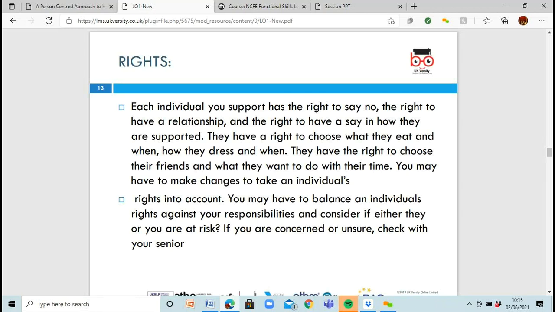And the last slide on this 1.1 is each individual, they've got a right to say yes and they've got a right to say no. So if they don't want a particular thing done at that time, they've got a right to say, no, I don't want this. So if you're going in and you know that you need to give them personal care, you need to wash them, you need to clean them, they might not want it at that time. So they do have a right to say, no, I don't want this right now, come again later.